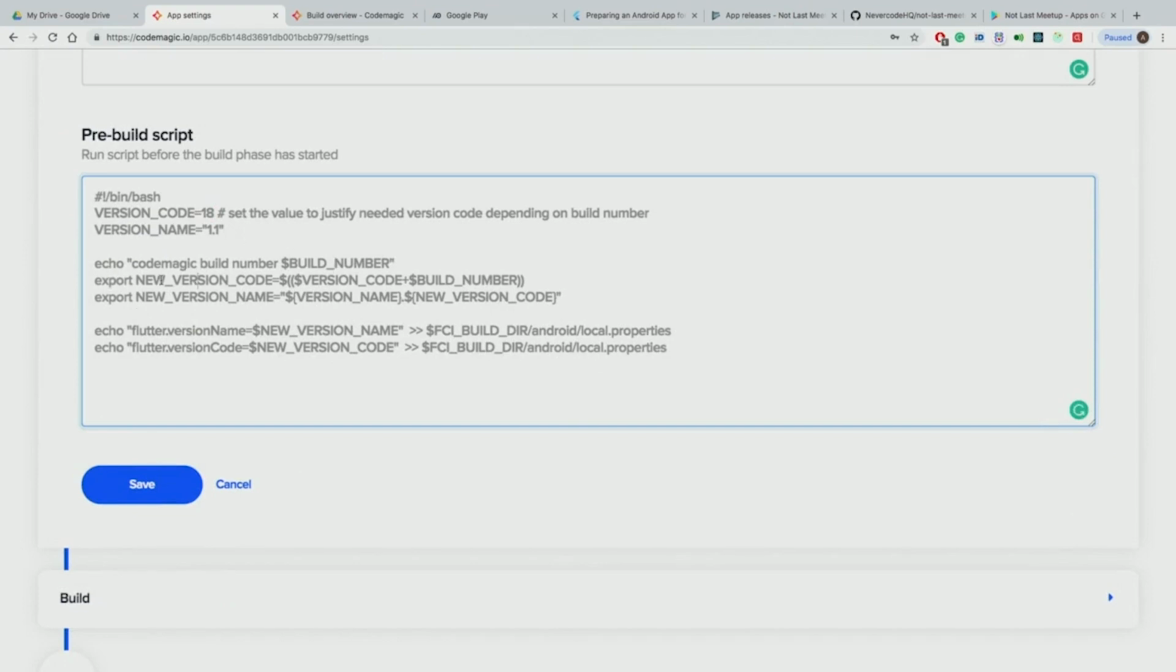Great. What do we do next? After that, we're exporting the environment variable of new version code, which consists of the version code that we specified above plus the build number. So it'll be 18 plus 2, since the next build is going to be with index 2. And the version name is going to be version name dot new version code.